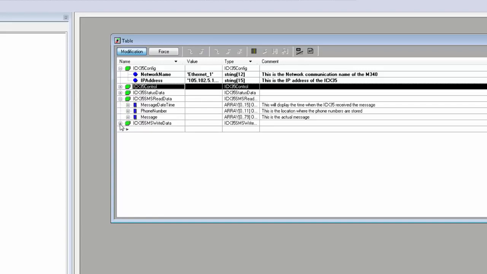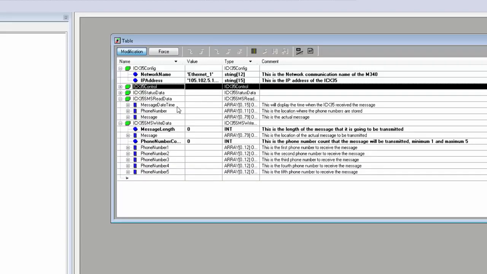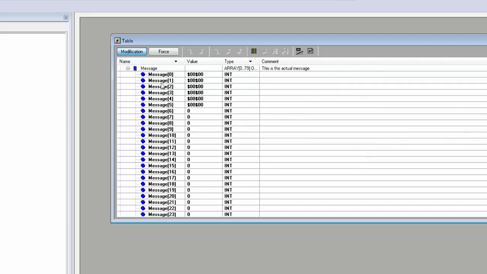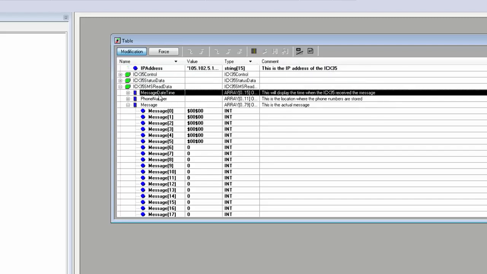Expand ICX35 SMS read and SMS write data. To send text messages to cellular phones or other devices from this gateway, you use the SMS write data array. The SMS read data array contains the SMS text messages received by the gateway from cellular phones or other devices. When the control trigger to get SMS messages is toggled, you'll see the most current text messages in the ICX35's buffer populate the SMS read data under message. You'll also get the date and time the message was received by the ICX35 and the phone number that sent the message.